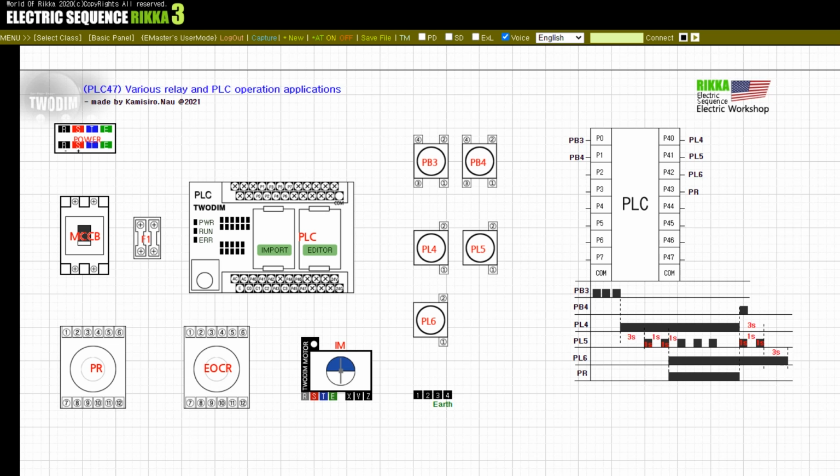Motor IM and magnetic contactor PR are powered and operated when PL4 and PL6 lamps are turned on at the same time. Now, let's look at each PLC wiring configuration part and PLC ladder part. We will also check the behavior of the given ladder results emulator and look at the results in our simulation.